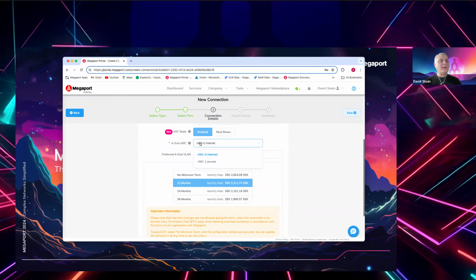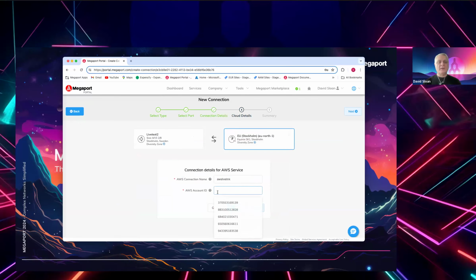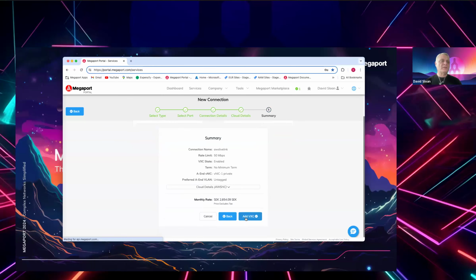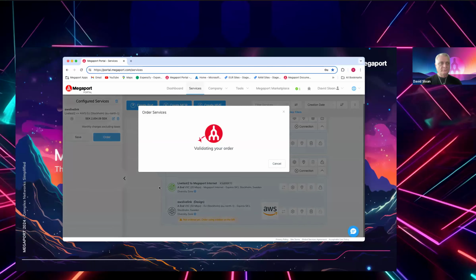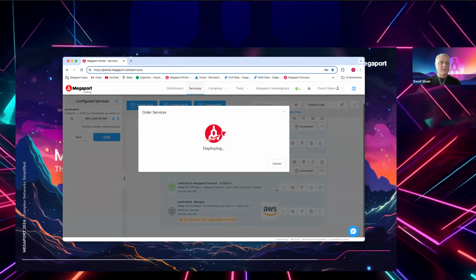And I will select VNIC 1, the private one, because I want that as part of my private side. I want to see that as my trusted side of the network. So I'll select it on no minimum term. I could assign a VLAN if I wanted to. I'm not going to in this instance. I'll let the service auto assign, and I will just put in my account details and select next. And that will begin the process. Once the VXC is added over on the left, it appears in the shopping cart. We click order, and that will validate the order, and then we'll simply order the service.